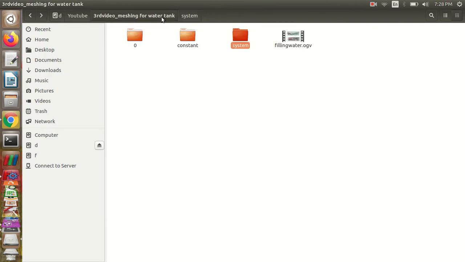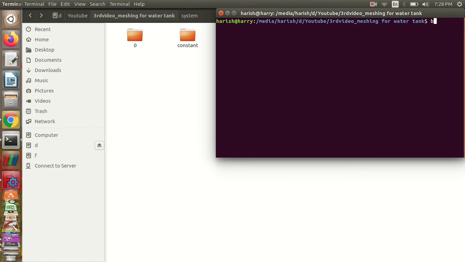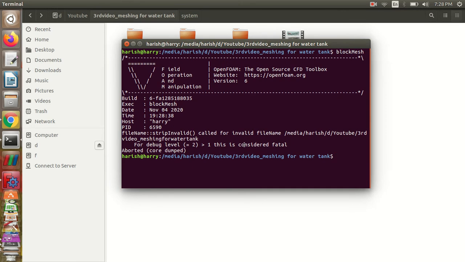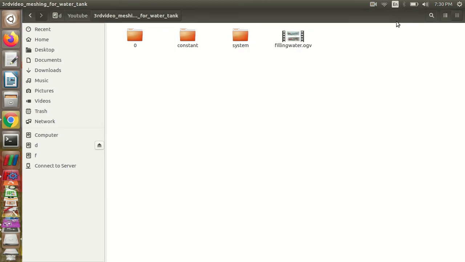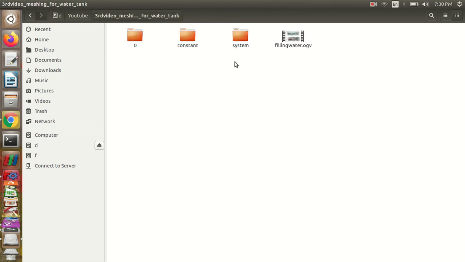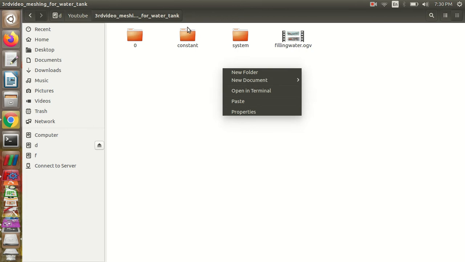Let me now quickly run a command called blockMesh. That would make it clear how exactly it is going to be. I think there are some issues with the block mesh. Once again I'll pause it and come back. I think there was some problem in the naming of the file folder, where I have kept some spaces. Generally you should not keep spaces, otherwise your mesh generation will be a problem, and even running a command is a problem. Now once again I'll open this.